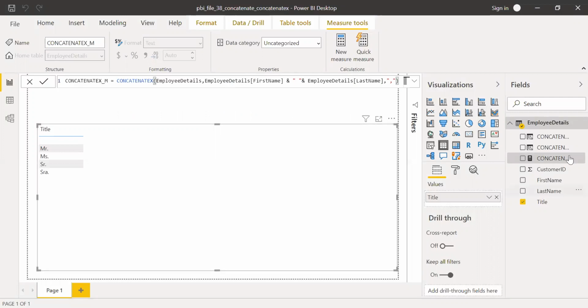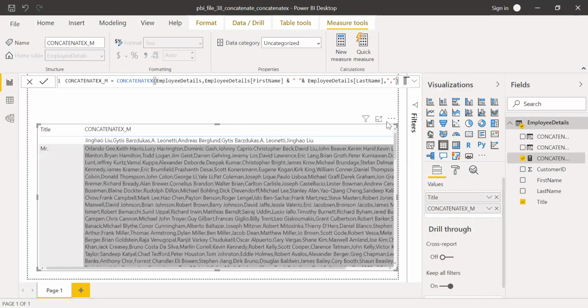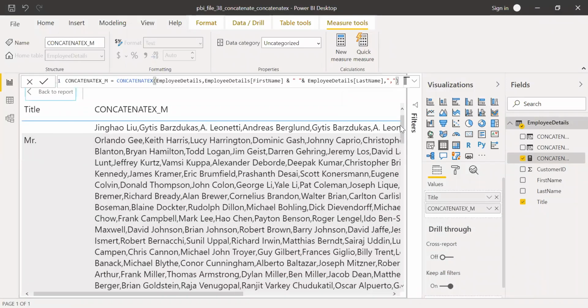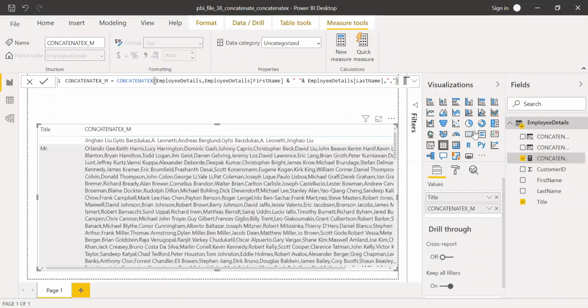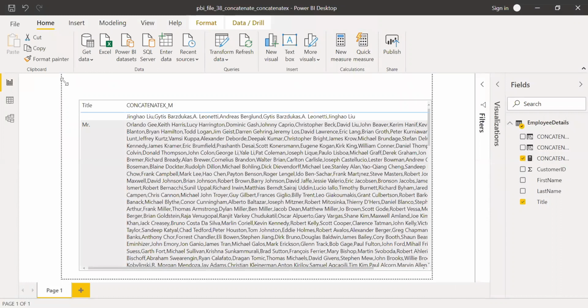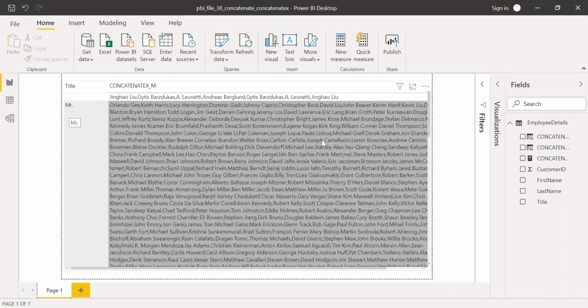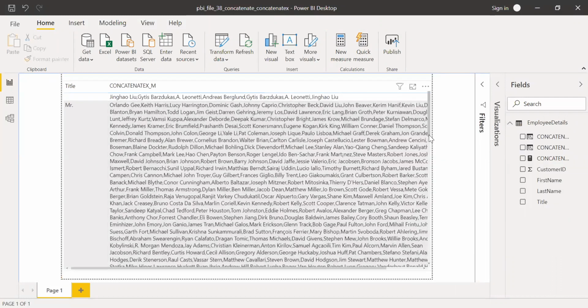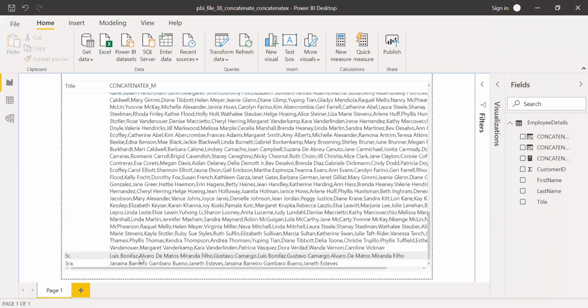So now if I bring this to the values here, let me maximize this one. Okay, this is better. Increase the size here. Now, as you can see, I have all the values in a single cell. Say, Mr.: these are the people who belong to this title. If I scroll down a bit, you can see we have only a few people who belong to this category. You can see Luis, Alvaro, etc., separated by a comma here.